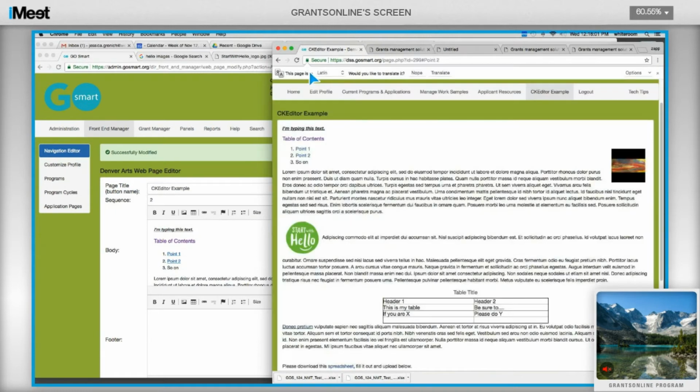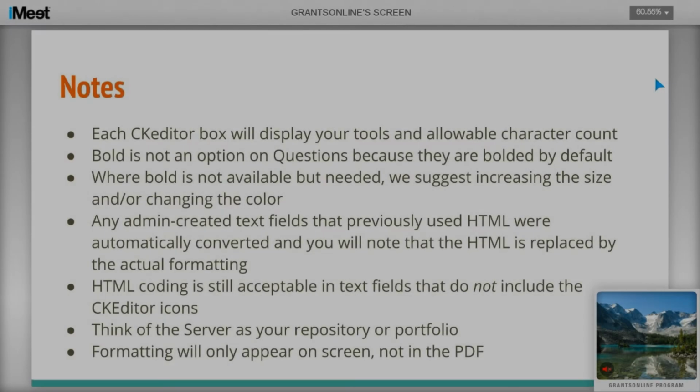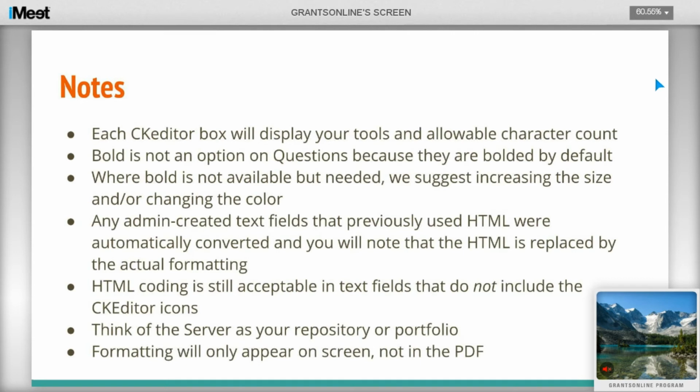And that is the main functionality of the CKEditor. Just a couple of things to note. Every CKEditor box will display your tools as we just reviewed them, as well as the allowable character count. Most of these fields will not have a character limit, but if they do, you'll note that in the bottom right, and you'll see that the number progresses as you add characters to that field. You'll also note that bold is not an option on questions because they are bolded by default. So where bold is not available, but you need to differentiate, we would suggest increasing the size or changing the color of that text.